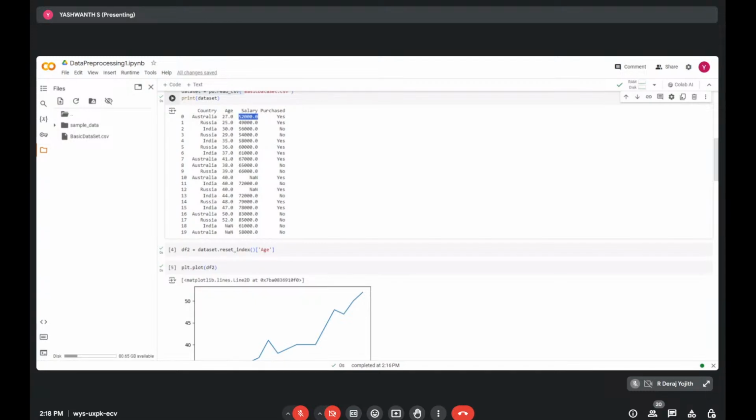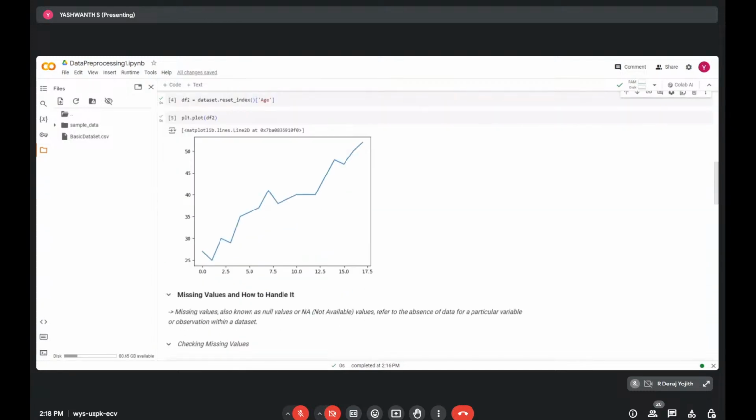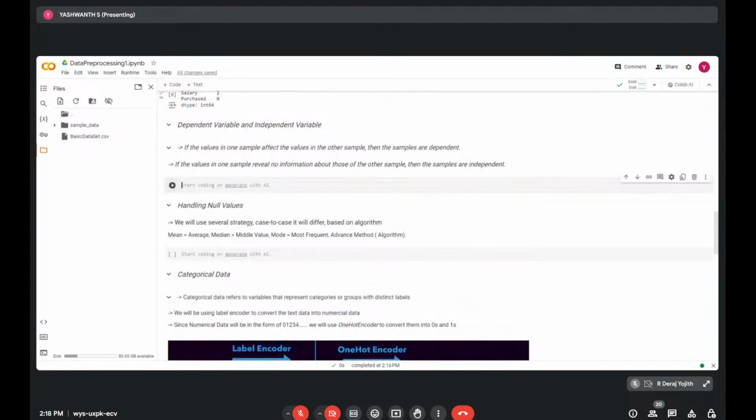So age and salary are not going to affect each other, but purchased will be affected. If he has salary, he could purchase the product, right? So this will be affected by the salary, age, or country. So purchased will be a dependent variable, and age, salary, and country can be called independent variables. Basically, first we need to declare the independent variable. I am declaring the independent variable as x, and I am calling data set iLoc.